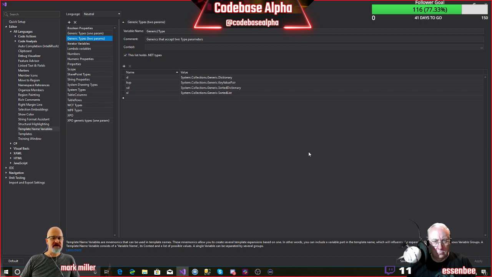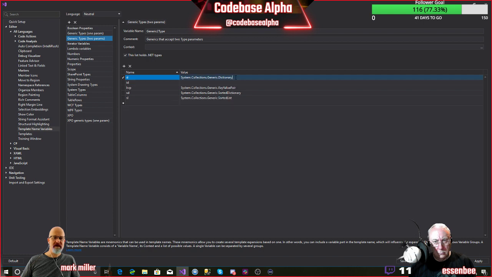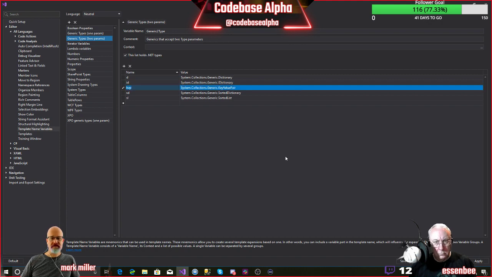So we don't have dictionary yet, but we can add that. And so all we need to do to add that is to go down and add a new entry here at the bottom, type in ID. I think you just click there and say, so ID here, and then switch to the other side. And then you can actually copy that system collections generic dictionary above and paste it in to where ID is expecting it. It's moved it because it sorted it, and change it to iDictionary. Now you have this, but I do not. But click OK now.